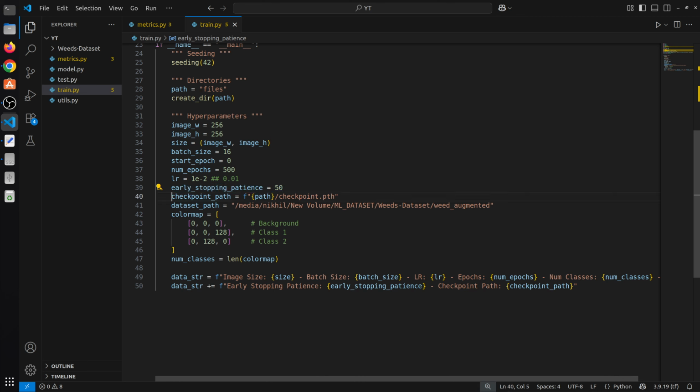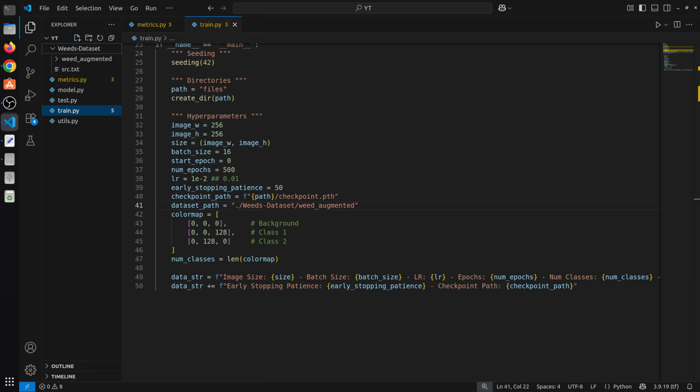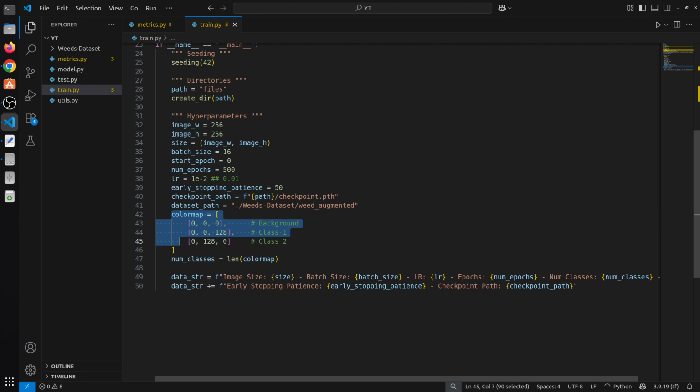Next we have the checkpoint path where we want to save our checkpoint, and this is our dataset. For now we have the dataset in the same folder, and here are our RGB codes. First we have the background, then class 1, then class 2. These are the 2 kinds of classes, and then we have the number of classes.